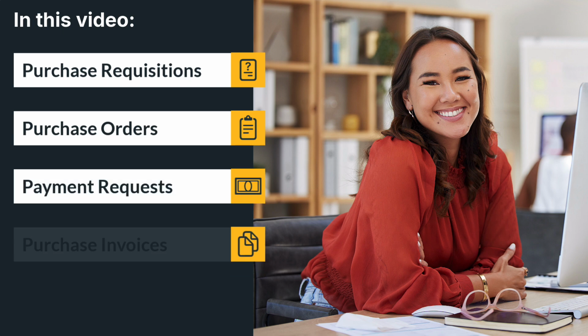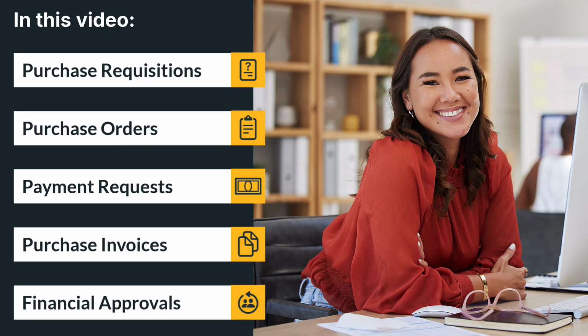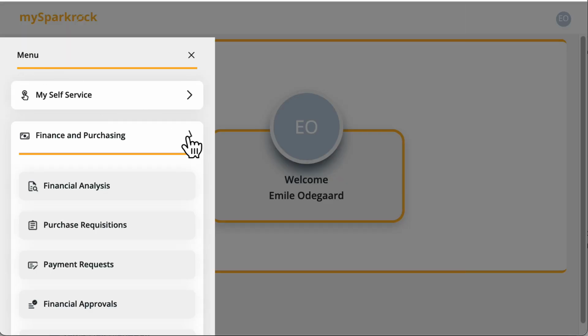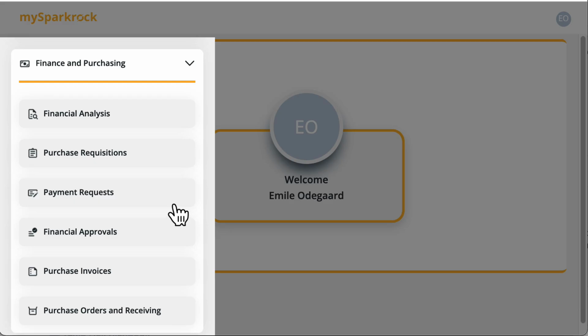view posted purchase invoices, and finally do financial approvals for things like expense claims, purchase requisitions, purchase orders, purchase invoices, and payment requests. These options are all found in the Finance and Purchasing menu, so if you don't see them and think you should, check out the release notes for instructions to enable the menu. The key is that authorized users can do all of these things without ever needing to log into Sparkrock 365. Let's take a look.